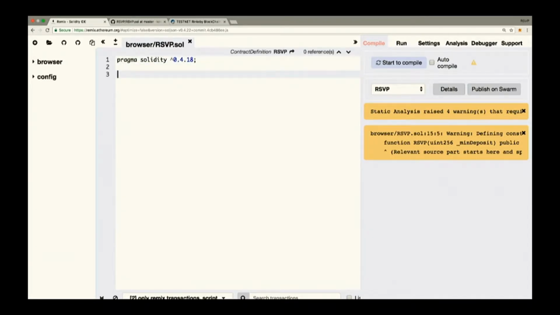So all you have to do is specify pragma solidity and your version of Solidity. I'm using 0.4.18. Right now, the latest version is 0.4.22. You can see here. And I'm going to create a new contract. So I'm going to call it contract Rsvp. And then I have my little curly braces.